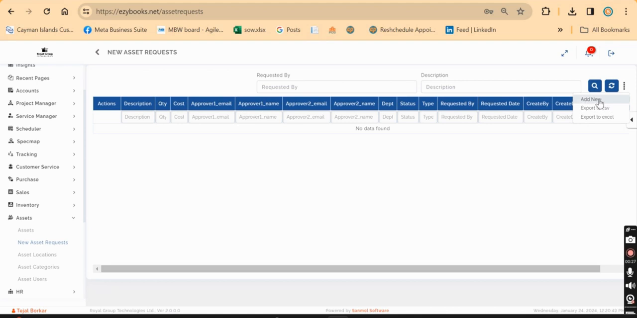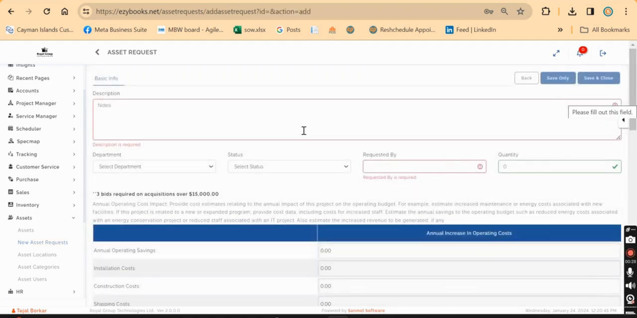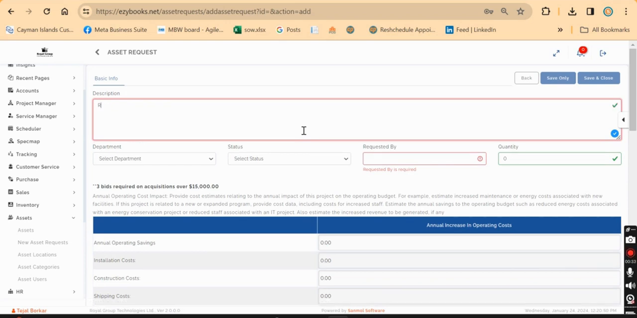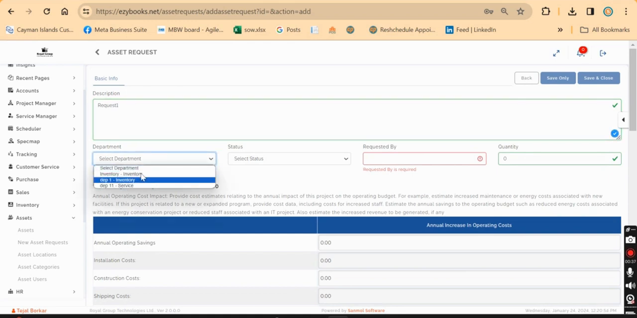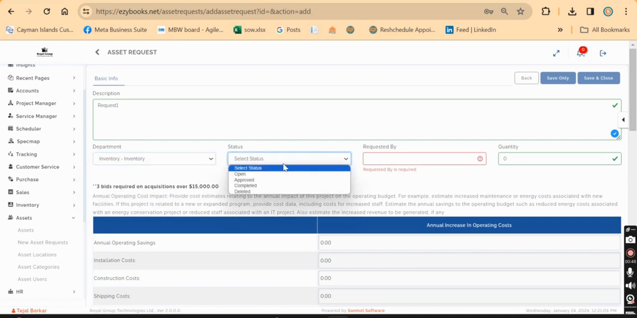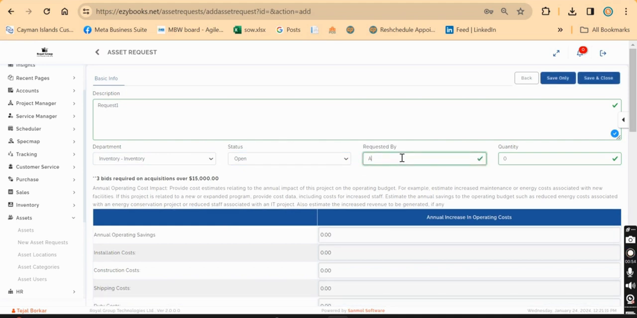To create a new asset request, just click on add new. Then enter the description for that asset request. I'm just adding request 1 over here. Just select the department. If you don't get any department list over here, then check out my previous video on how to add departments and add it. Just select one department. Then select the status. Then enter requested by. I'm just adding Andy over here.